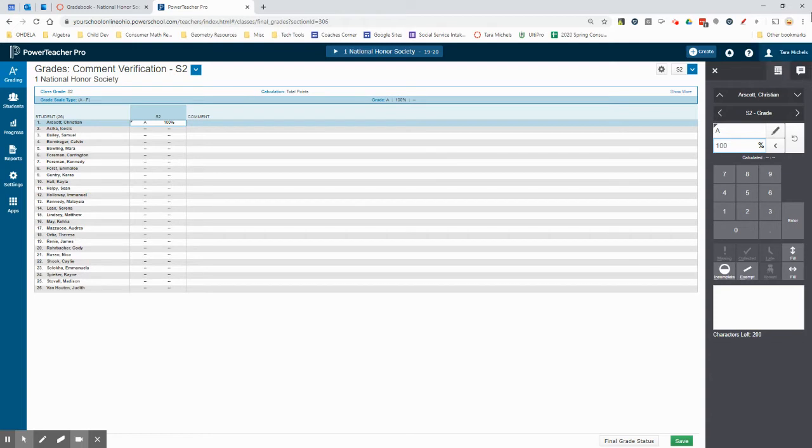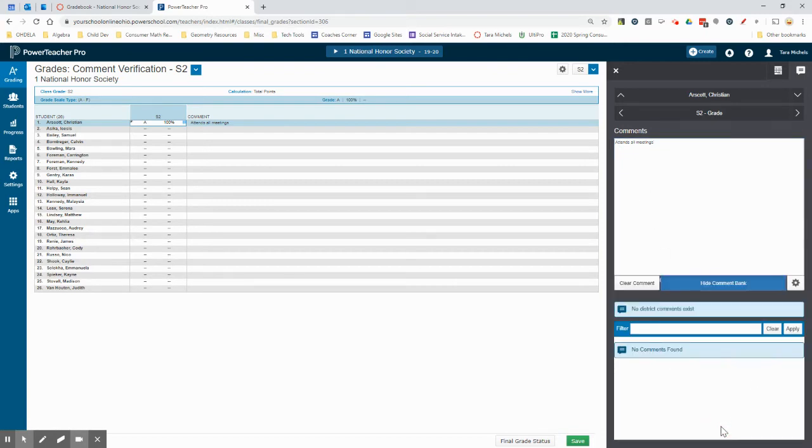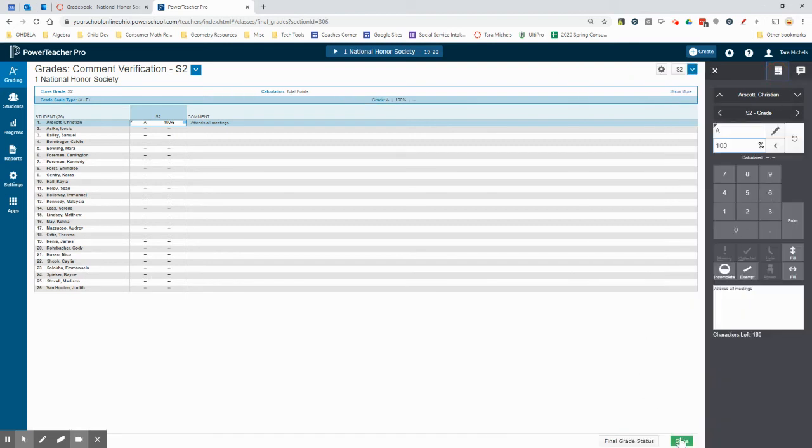And you can type in a comment if you want to by clicking over on the far right side. And I can put in that comment. I can also show a comment bank. So if I have a bank of questions in here, I could put in my comments that I already have in there. And then once I'm done, I just need to make sure I hit save at the bottom here.